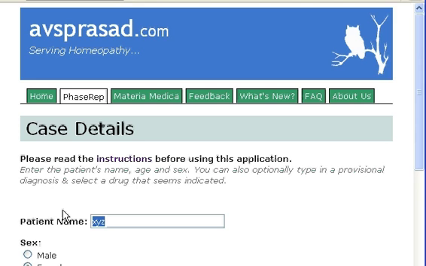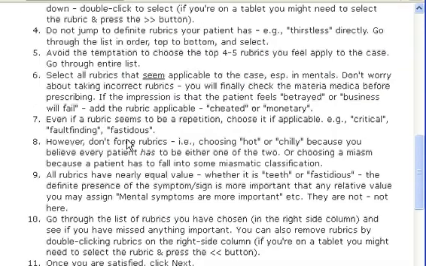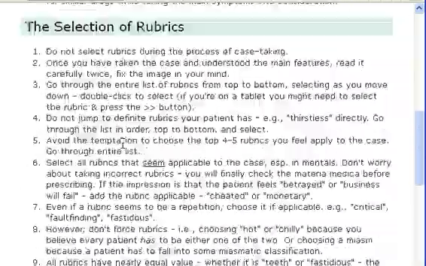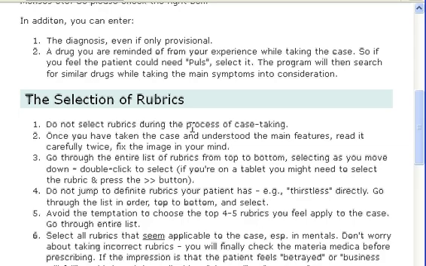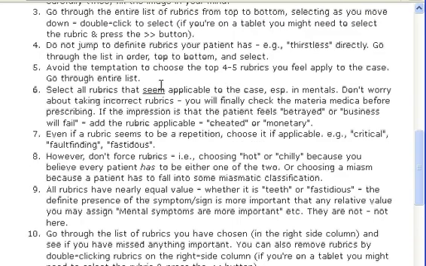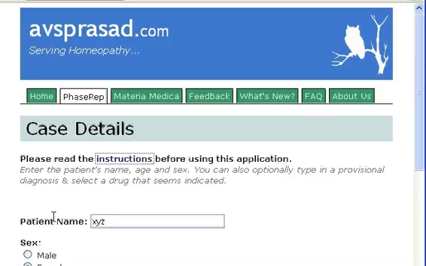Let us look at how to use this program. You need to look at the instructions and follow them properly. They are just 12 instructions and they are simple, like do not select rubrics during the process of case taking. Once you are satisfied, click next. So there aren't all that many and they are very simple. So read the instructions and follow them.